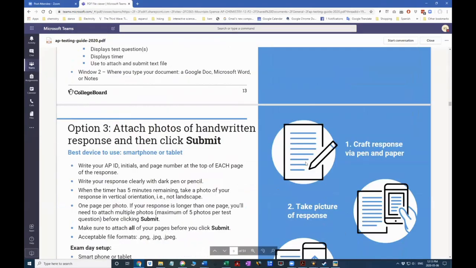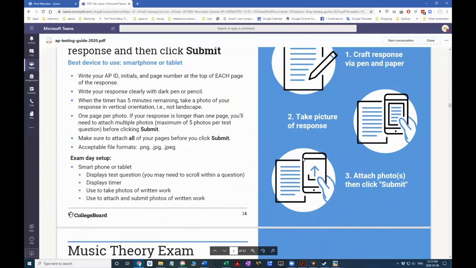Okay, option number 3. This one, you're going to use your smartphone or your tablet. And again, you're going to prepare your pages ahead of time by writing your AP ID, initials, and page number. This one requires a page number at the top of each page of your response. You want to write clearly in dark pen or pencil. Okay, do not write light. If you're planning on writing, you need to write darker and bigger. Okay.